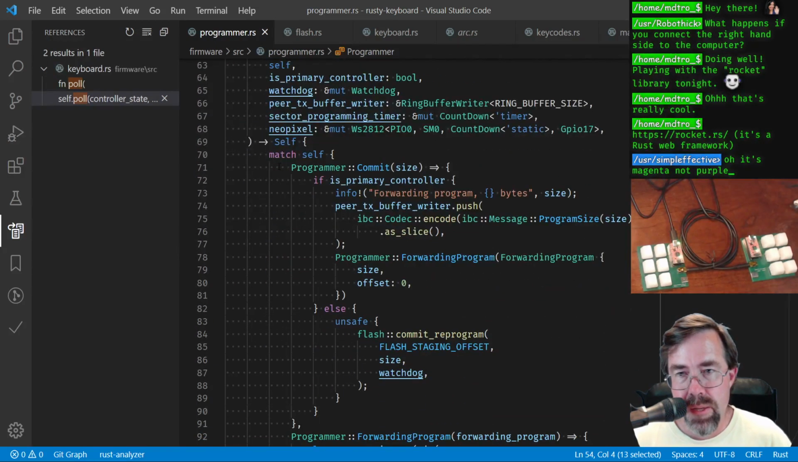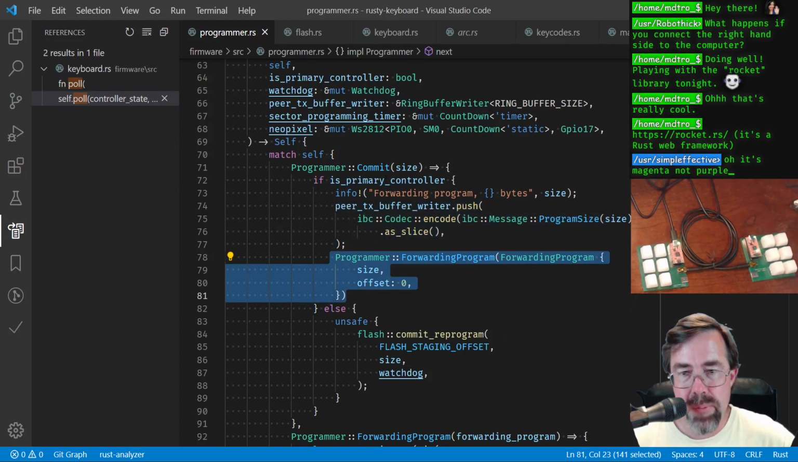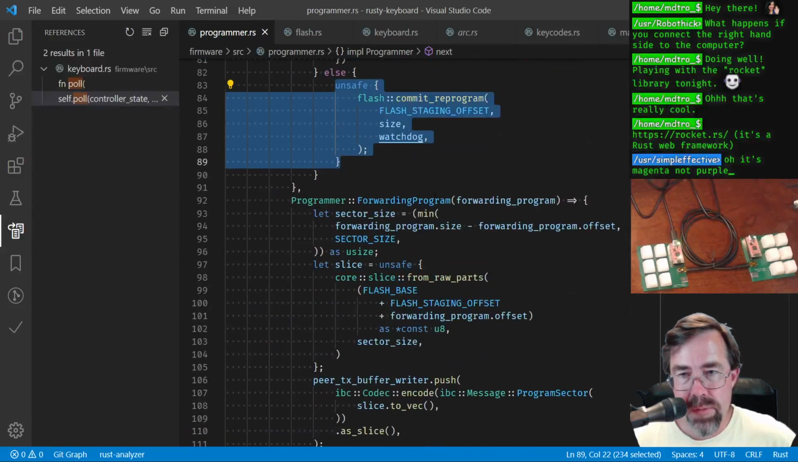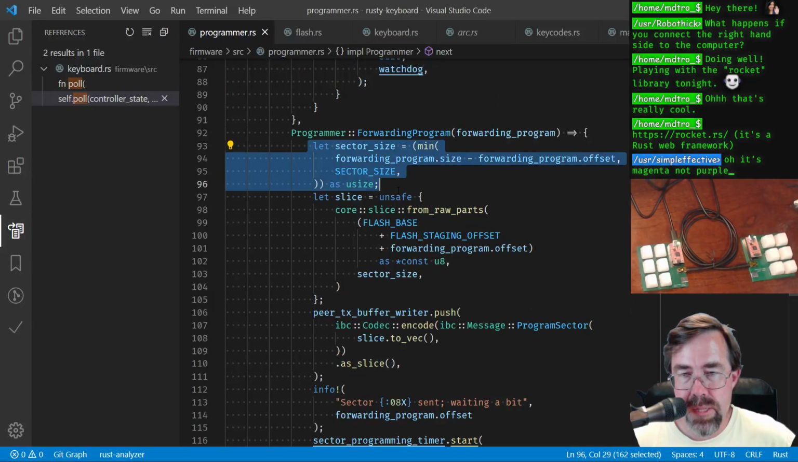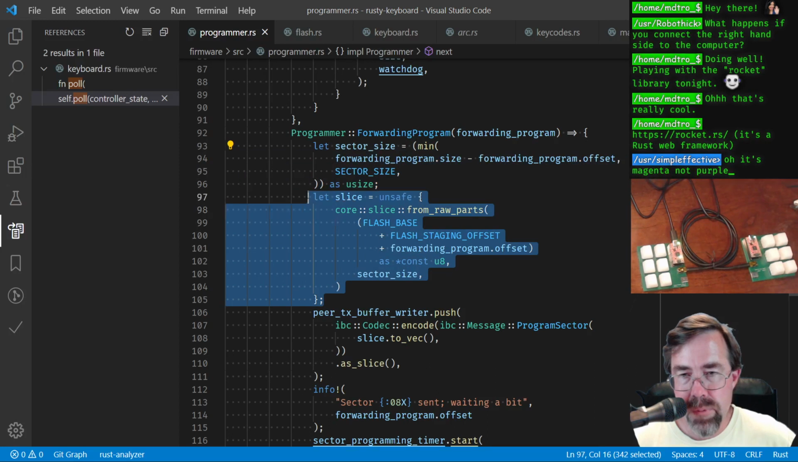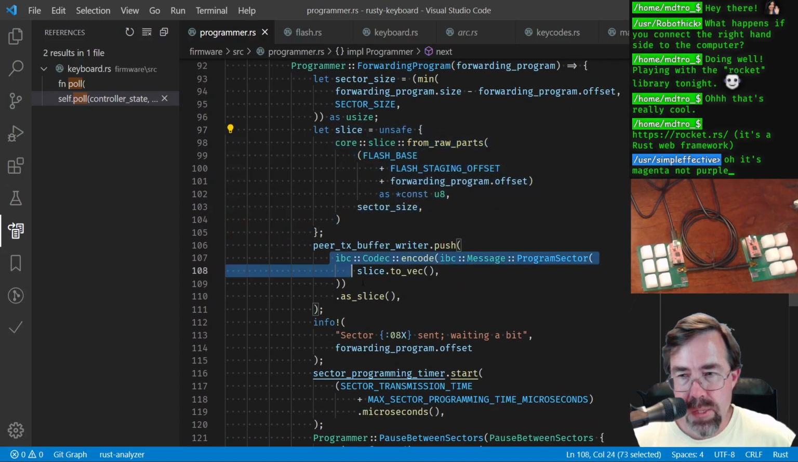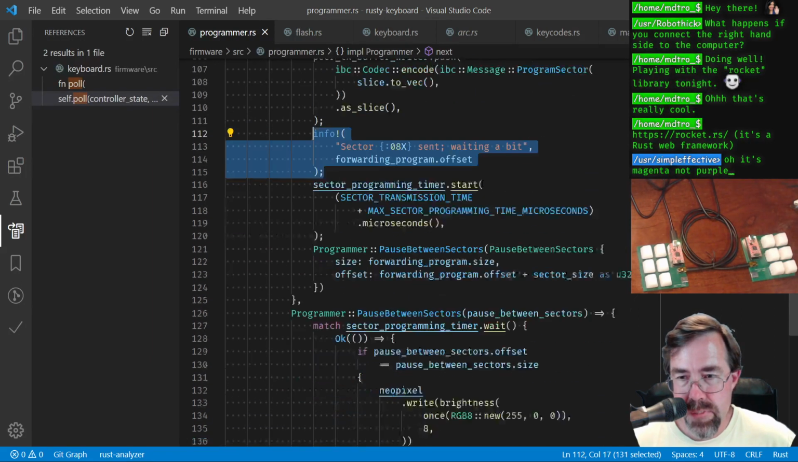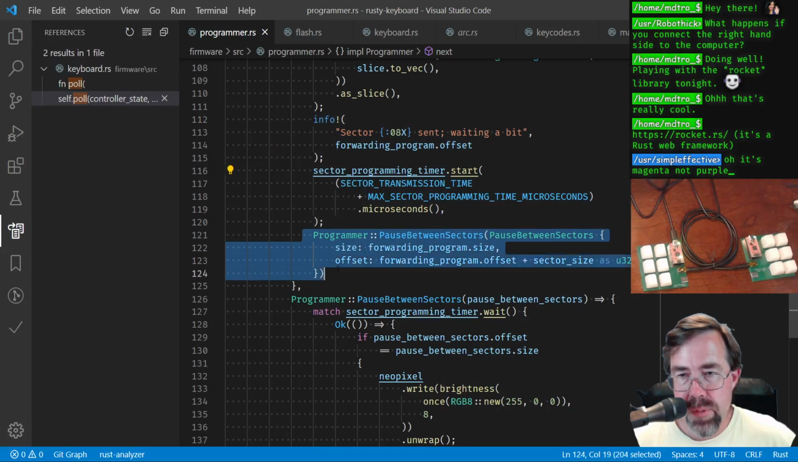So if we're ready and we're the left-hand board, we need to forward our program to the right-hand side first. So we do that same program size, go into the forwarding program state. If we're not the primary board, we've received the whole program, we're ready to commit, so we just do it. If we're forwarding the program, we figure out what's the next sector size, we find out where it is in the staging area, we encode it into a message and put it into our ring buffer, we log a message saying we did it, we start a timer, and we go into the pause state.